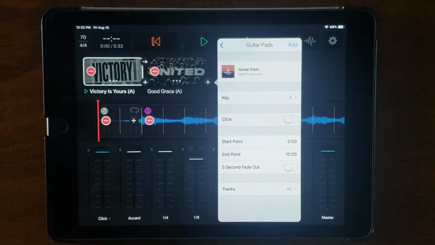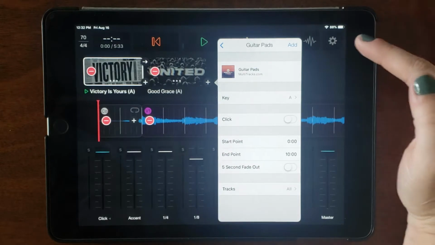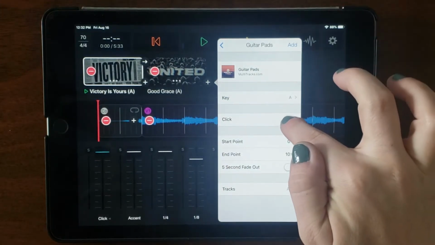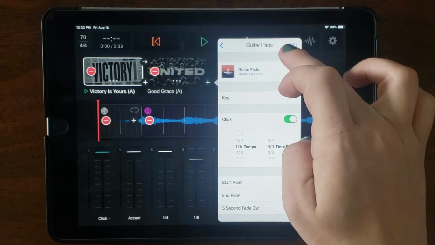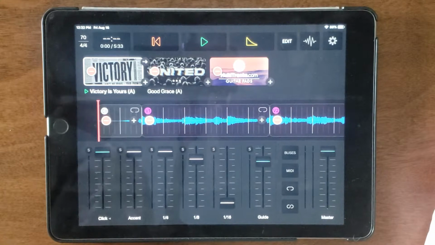Since this is coming out of Good Grace, I'm going to do the key of A because it's an A. I can't remember what the tempo is for the click yet, but I'll just select the click and then I can show you how to edit that. So I'm just going to add it.